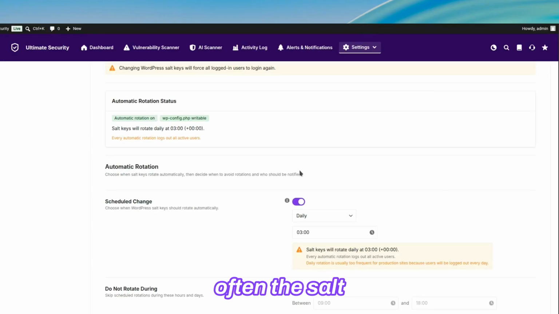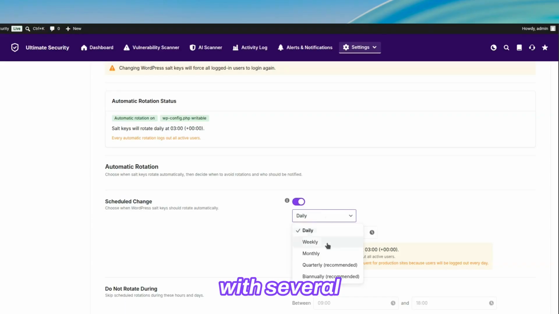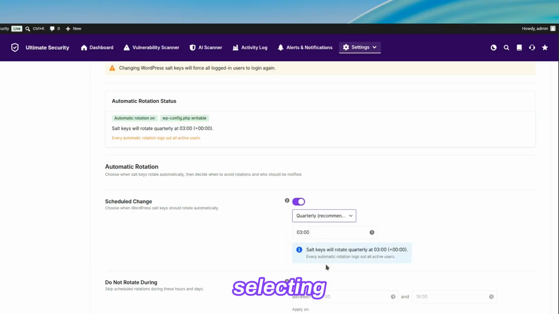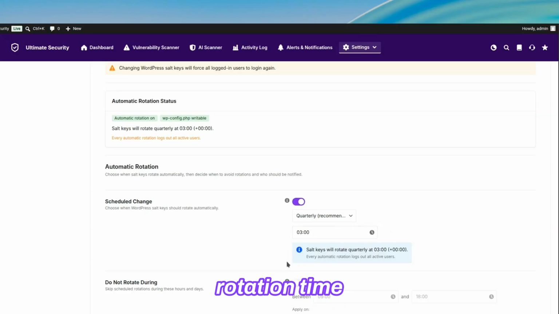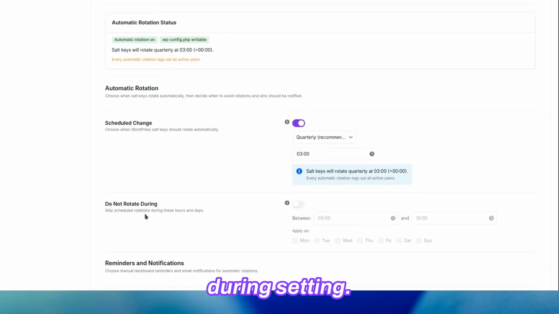Let's set how often the salt keys should change automatically. Click on the drop-down menu that appears with several options. Rotating your keys too often will log out your users constantly, so we recommend selecting quarterly or biannually. Also, a time field is shown, so you can set the rotation time when fewer visitors are using your site.